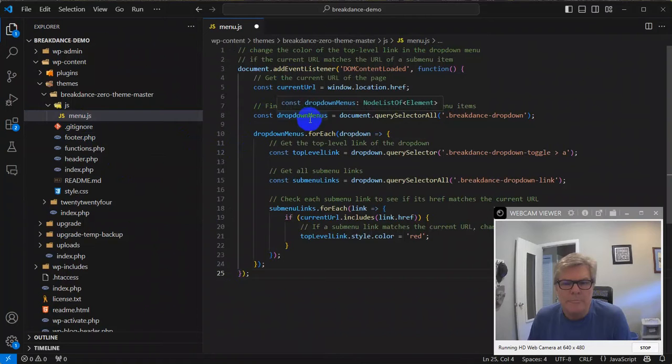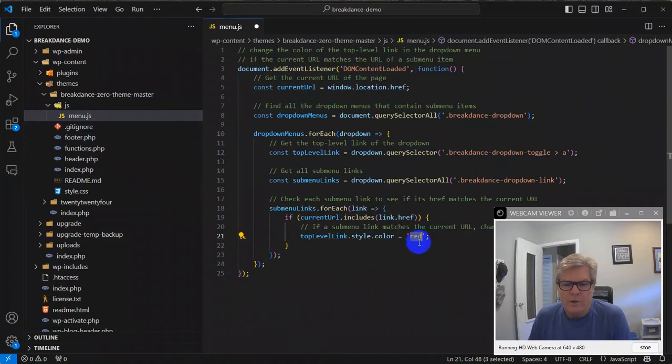It's basically using the document object model to target anything that has Breakdance dropdown as a class, and then it targets the toggle and so on and so forth. And notice I put red in here, just like I did the other ones. And of course, whatever color you want to choose is fine. So let me go ahead and save that.